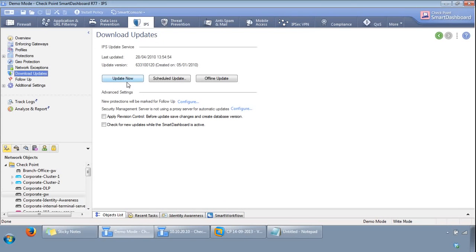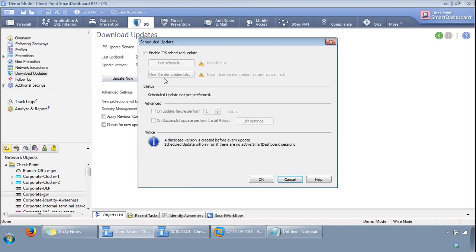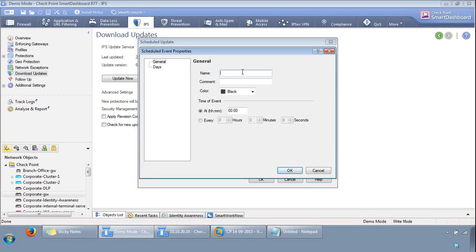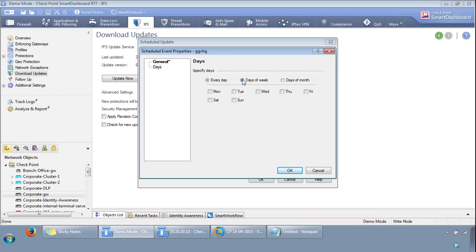So we've got download updates, so you can update now from here. You can schedule the update, so let's go for schedule, enable IPS scheduled updates. You can edit the schedule. In general, just put a name in, and you can set the time of the event: every hour, minute, second, days, every day, day of the week, specify the week or day of the month. You can do that from here.